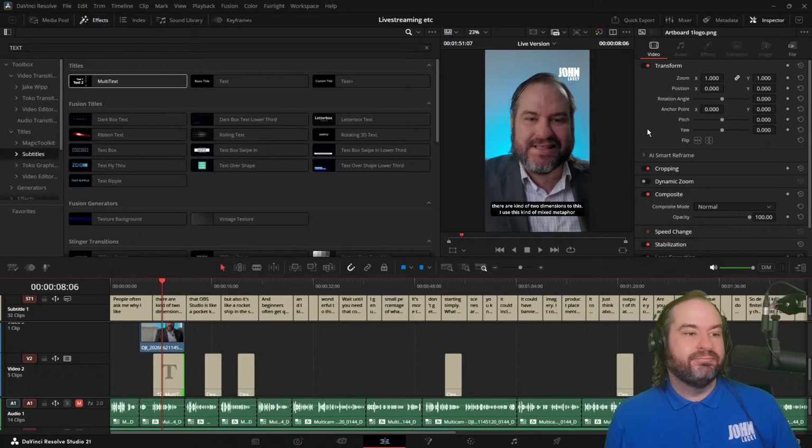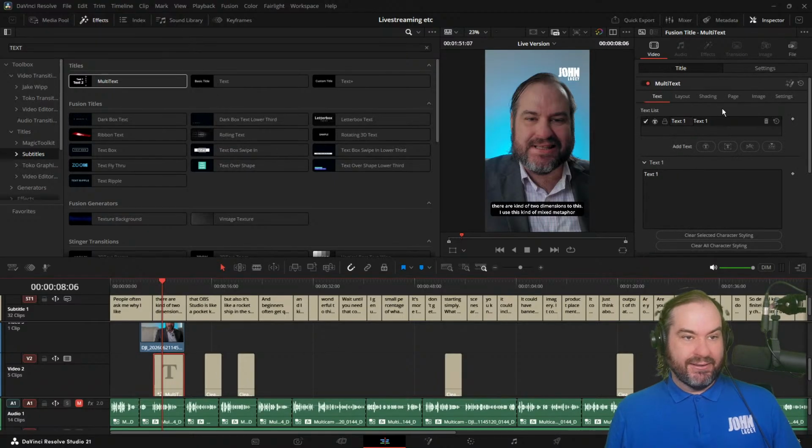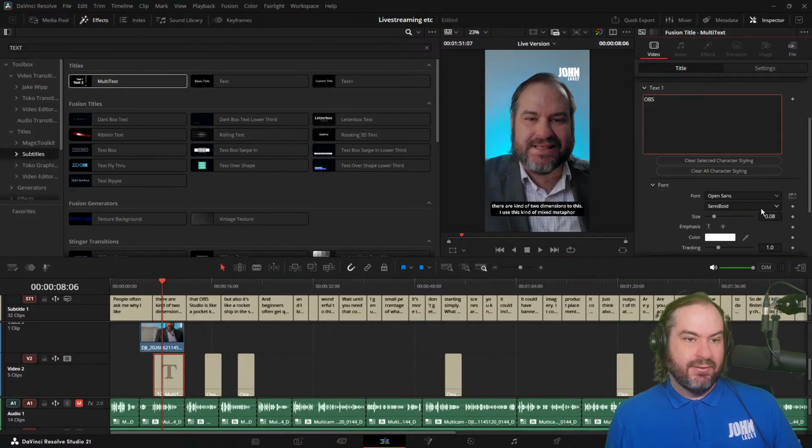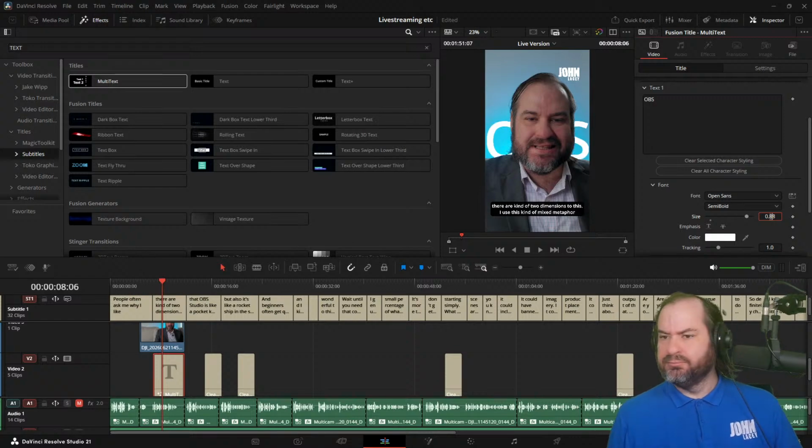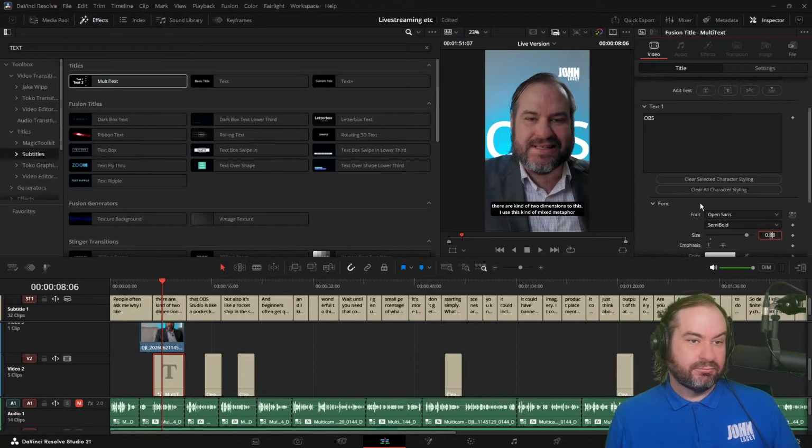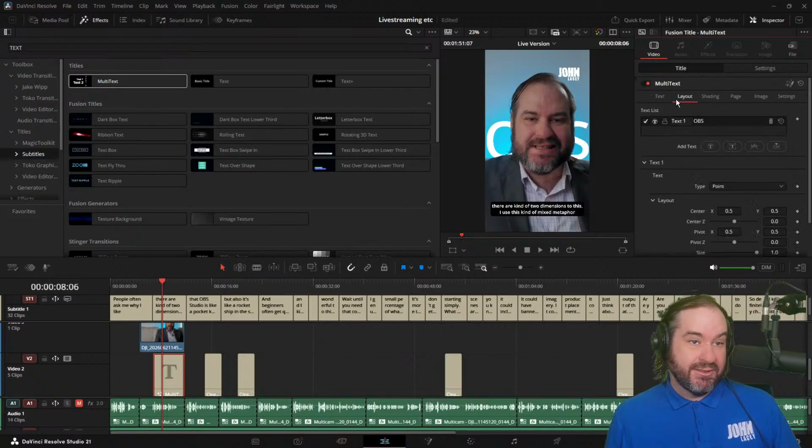And now if I click on that, we've got our text. I'm going to say OBS. And again, make that a little bit larger. And reposition it, which I think I need to do in layout.